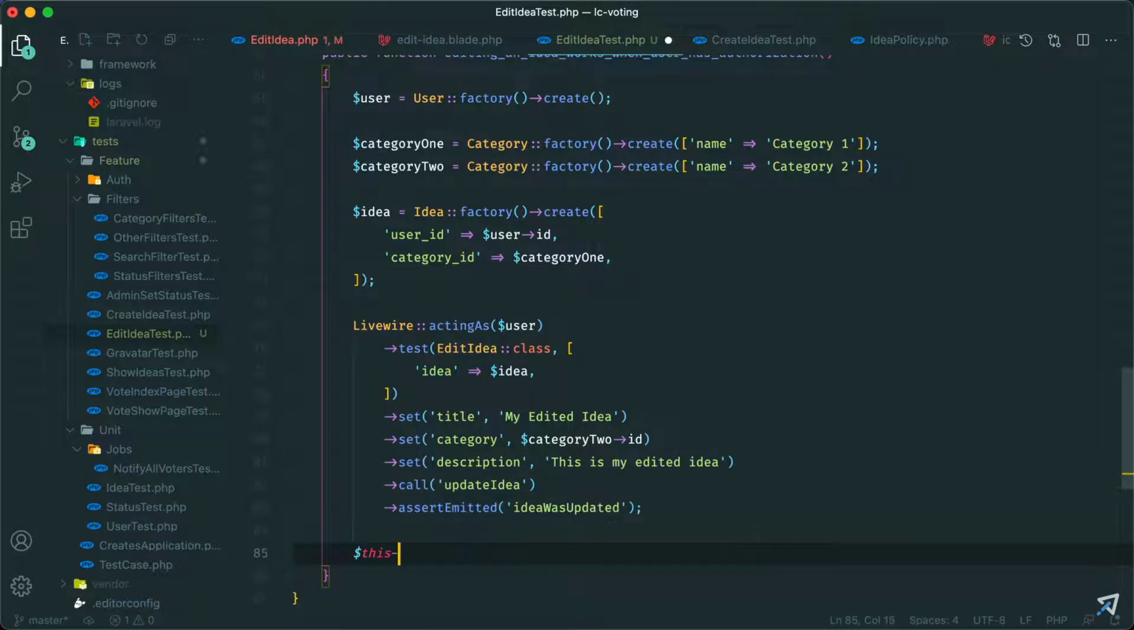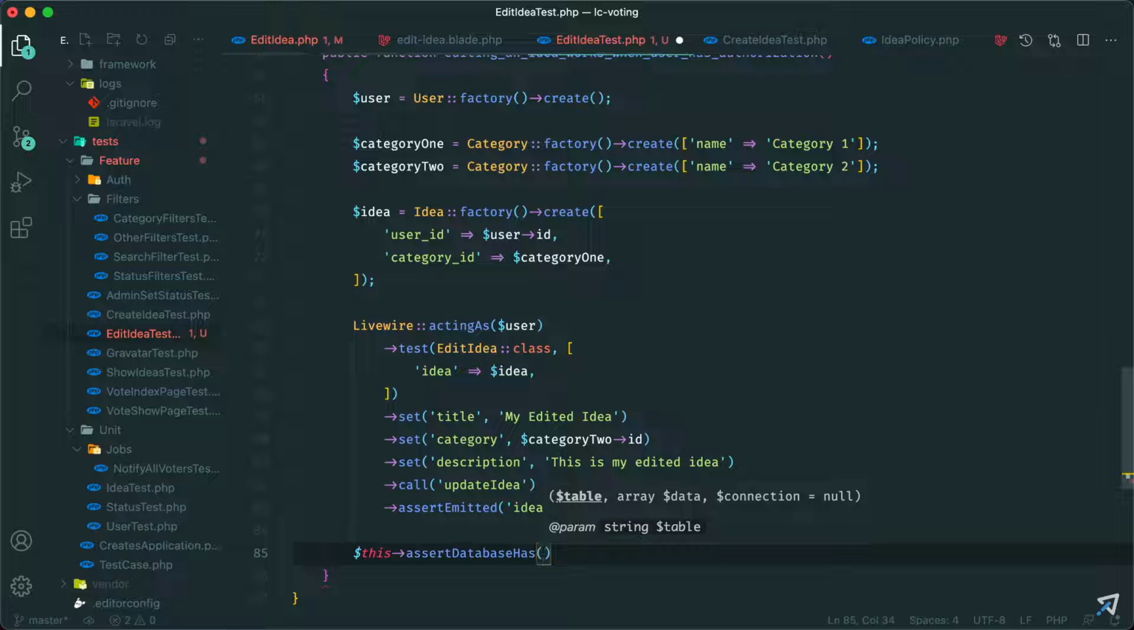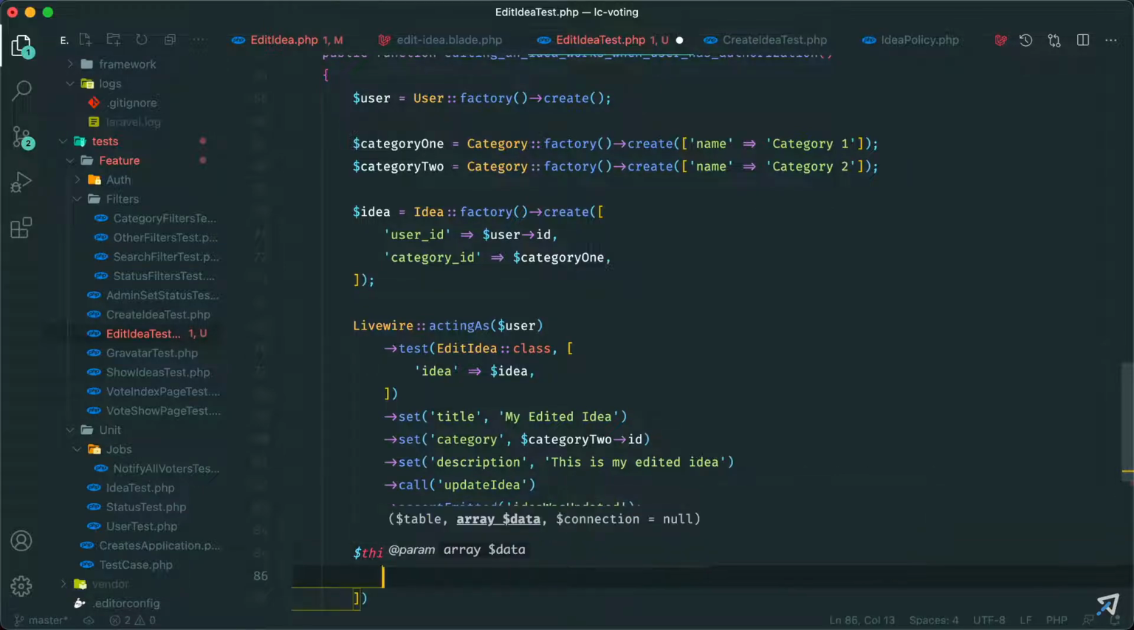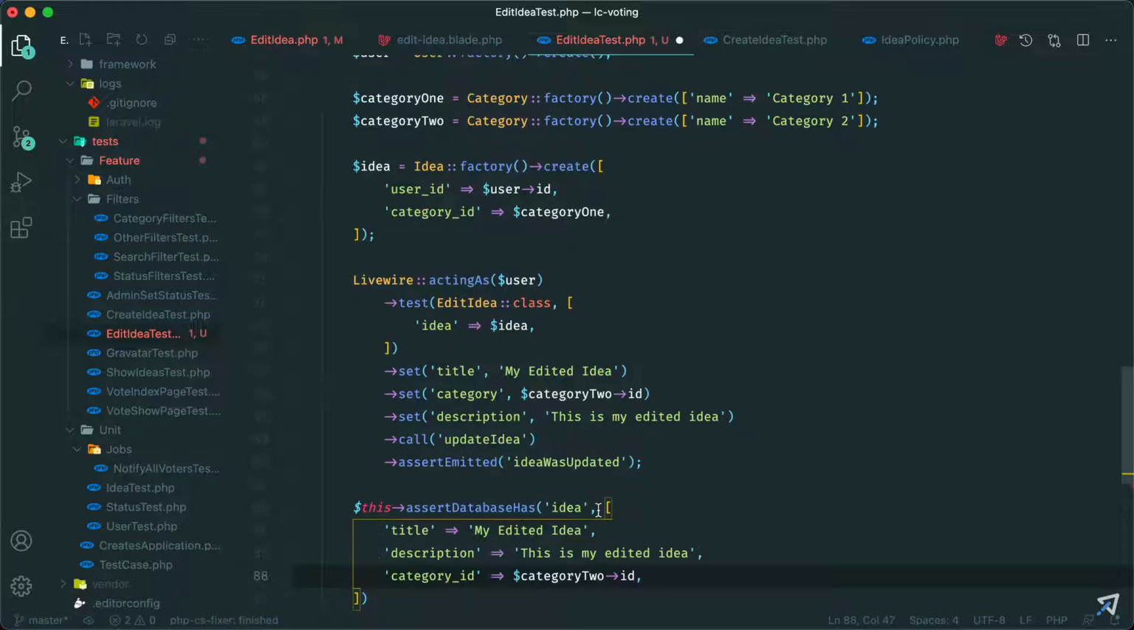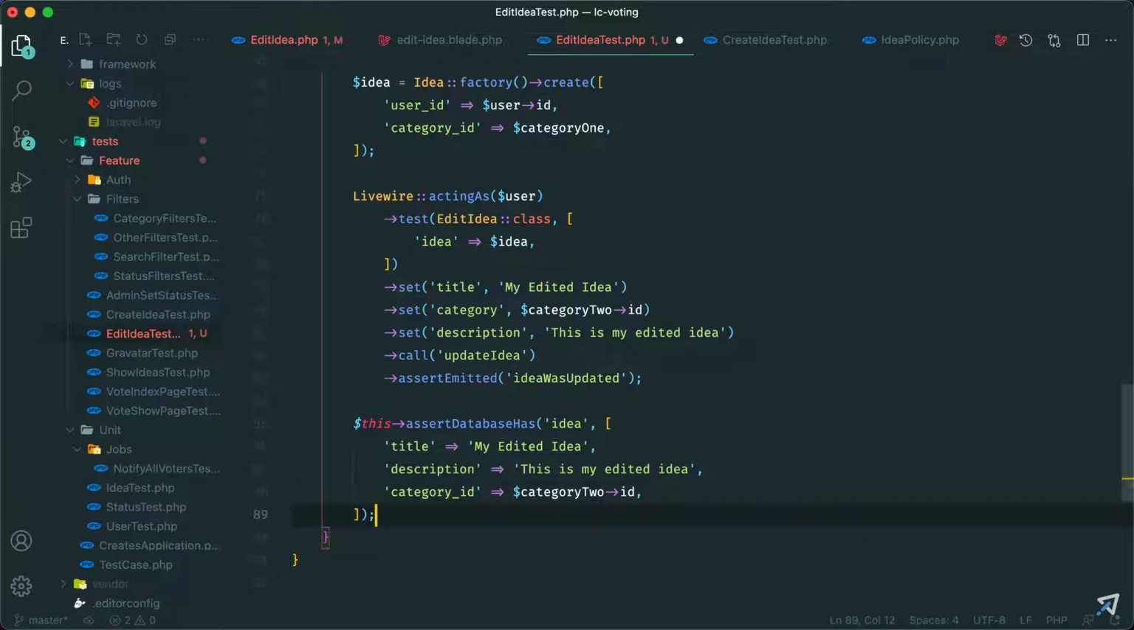And let's also assert that the database was updated. So we can do this. Assert database has. And we're checking the ideas table. And we can assert against that new data. So I'm just going to paste that in so you don't have to watch me do that. So it's title, the title we have here, the description we have here, and the new category. So let's try that.